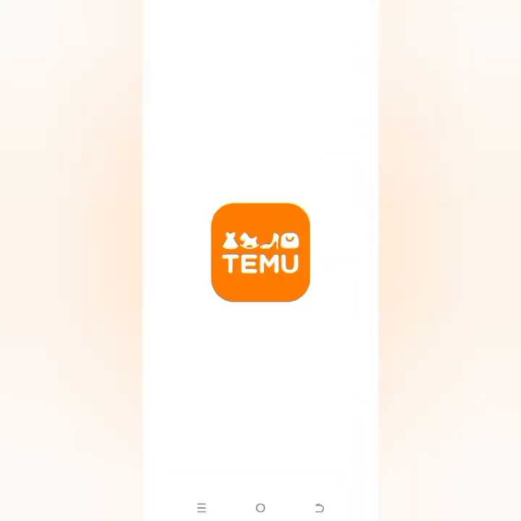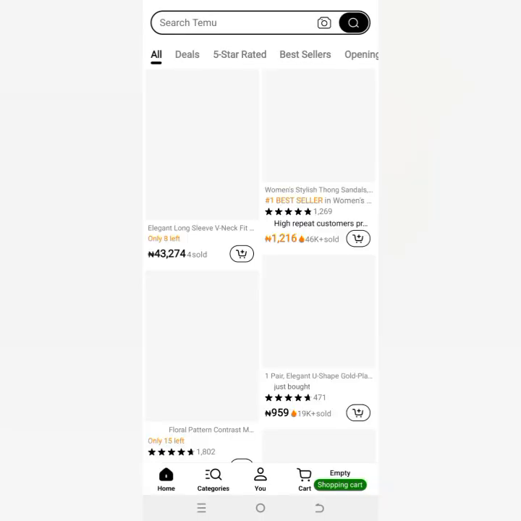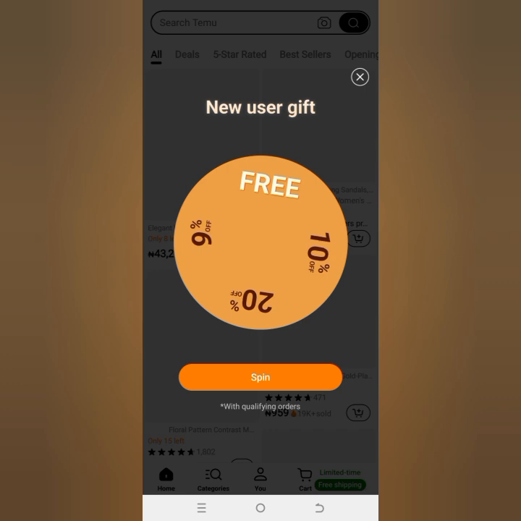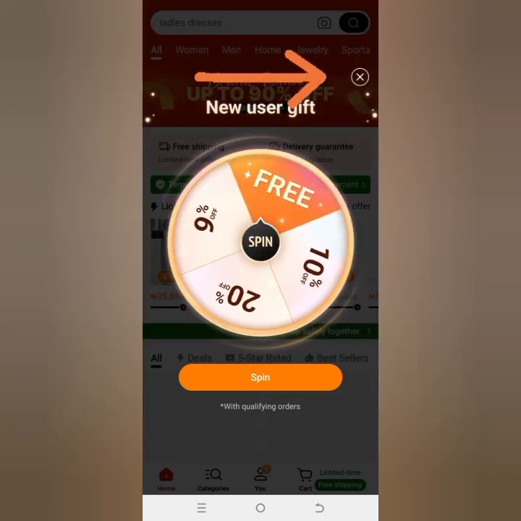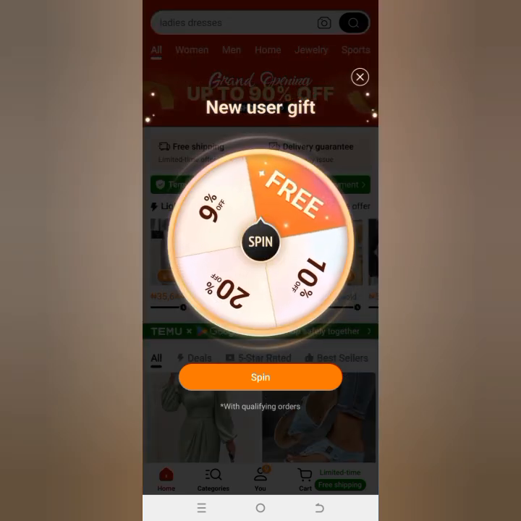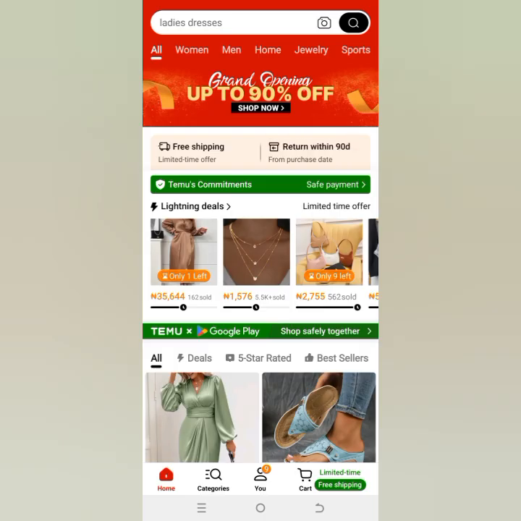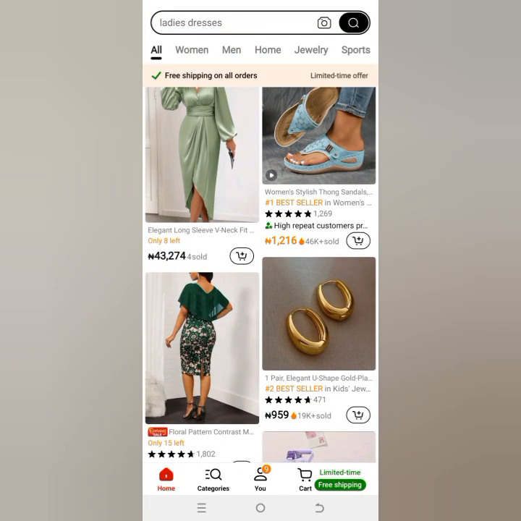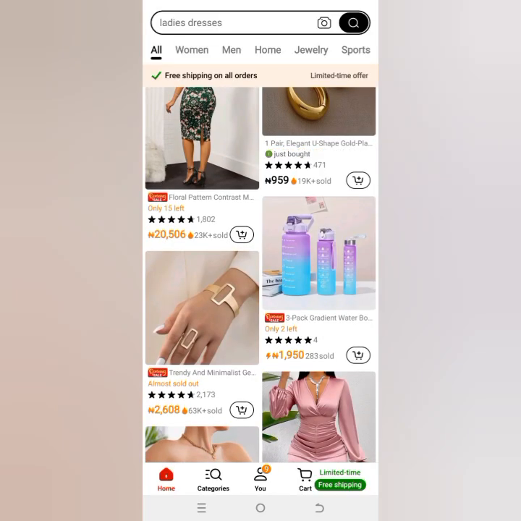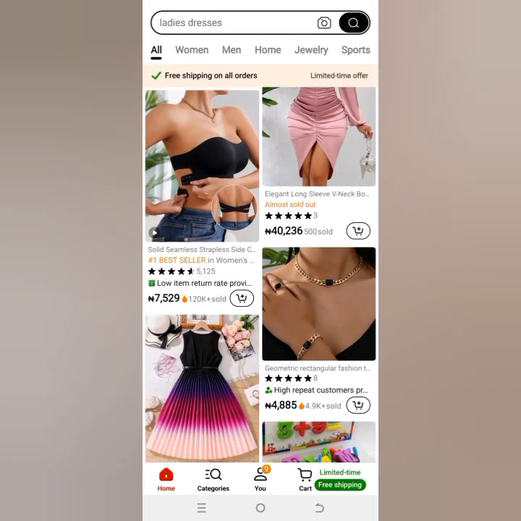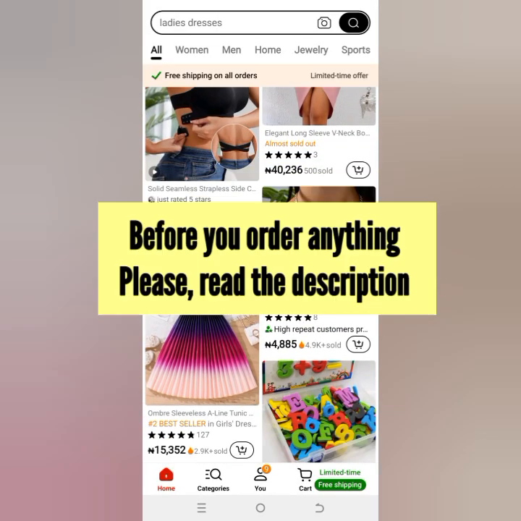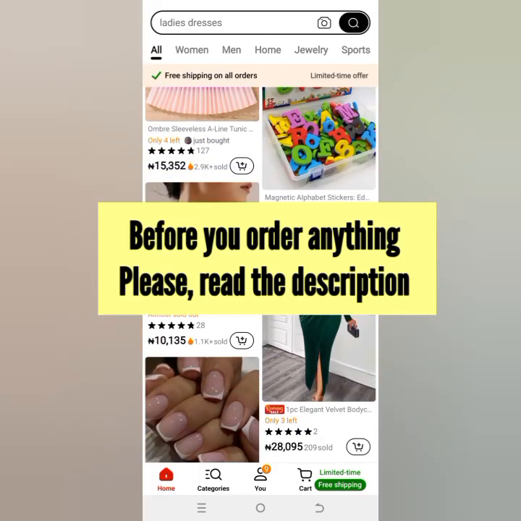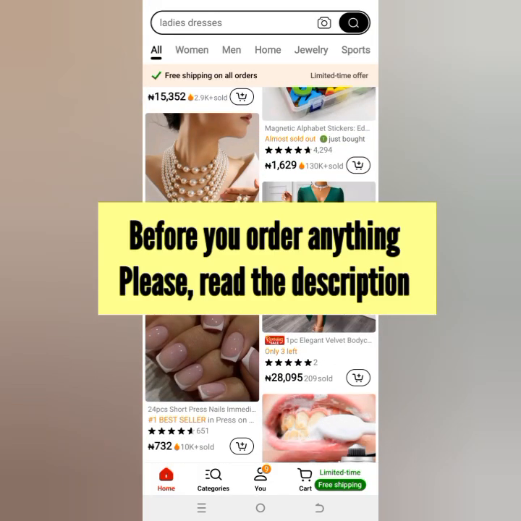You can download it from the Google Play Store. When you download it, you can spin this as a new user, or you just click on that X button to remove this and place your order. You can easily type on the search bar and place the order, or scroll through the app and see what you're looking for. But if you want to be more specific and order fast, also read the description please before you make an order.